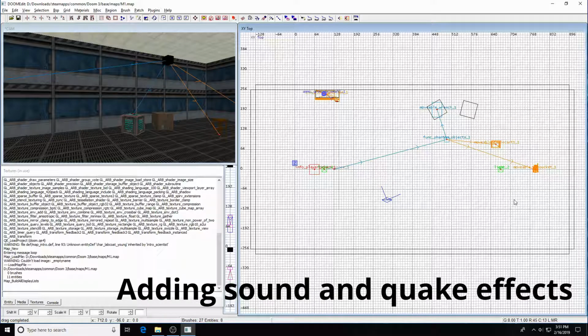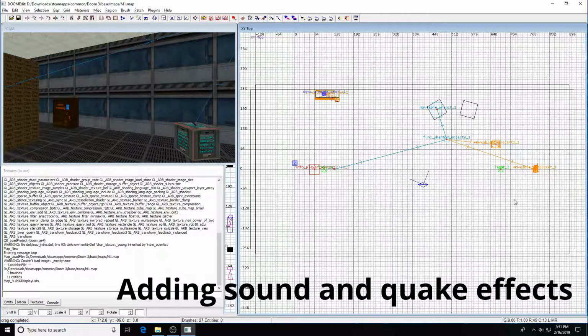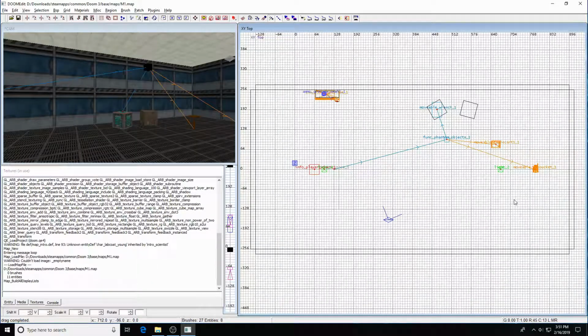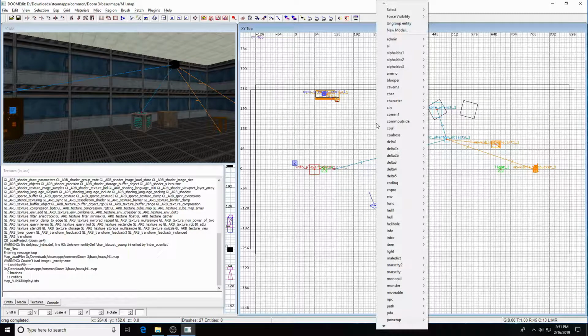All right, so we have our objects flying at our player, and what we want to do is embellish that a little bit, and we're going to do that by adding a couple of entities. One of them is going to be a sound effect, and the other one's going to be an earthquake effect. So let's just look at those real quick. Now I'm not going to discuss sound and speakers too much, but we're going to just introduce them here really quick. So to add sound, all we have to do is go to our XYZ window, right click, and we're going to look for an entity called speaker.